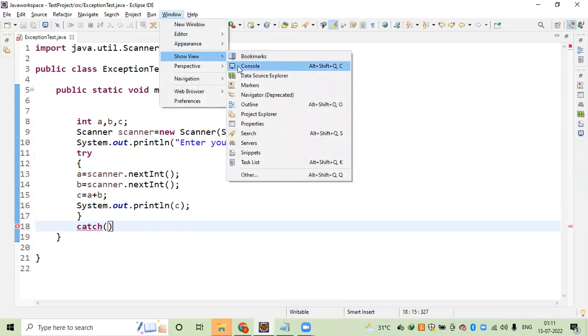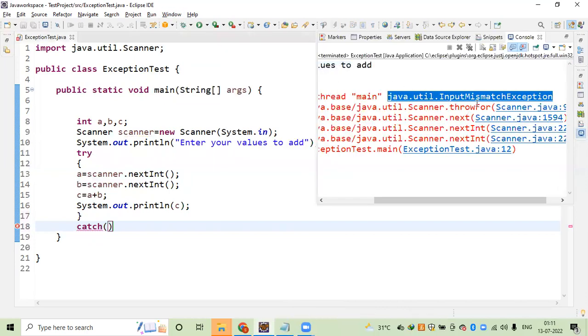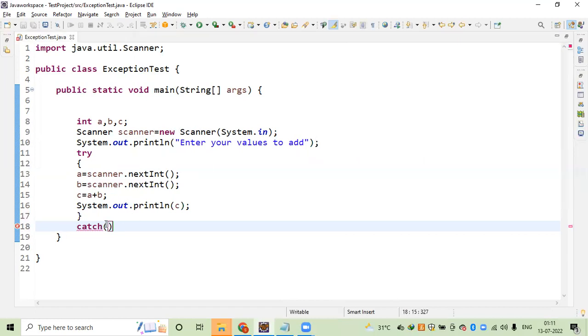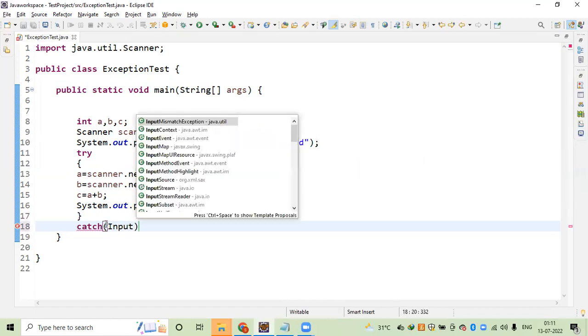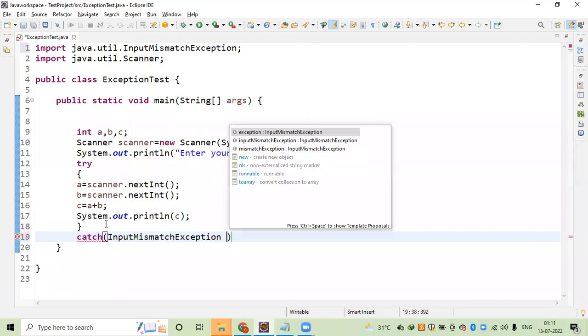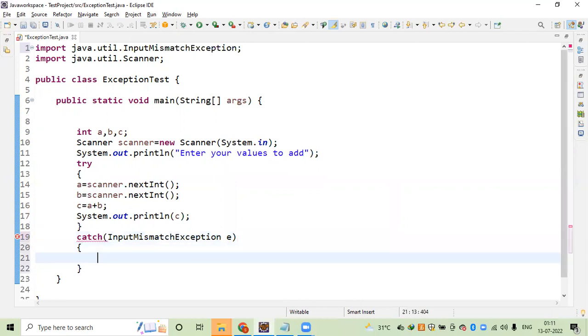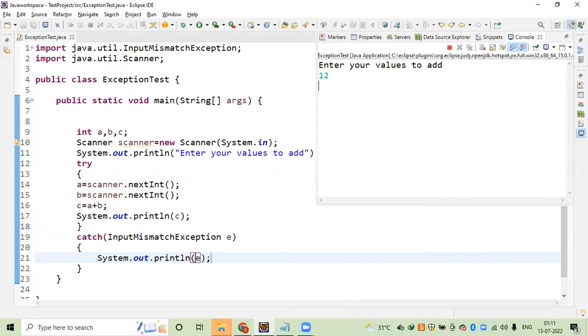Let me show you again. I'm getting InputMismatchException. So that exception should be handled there. InputMismatchException. I can take any reference variable like e and I can print sysout e. Now if user will perform that type of error, I'll get InputMismatchException that is handled.